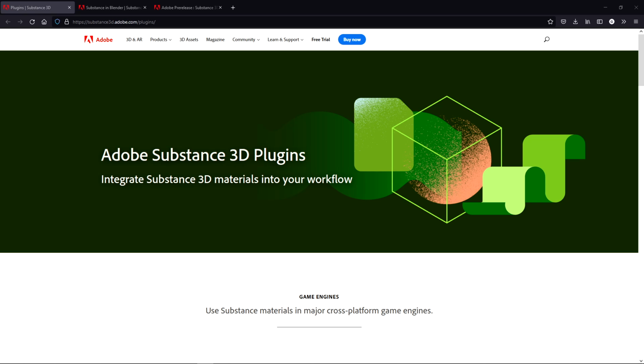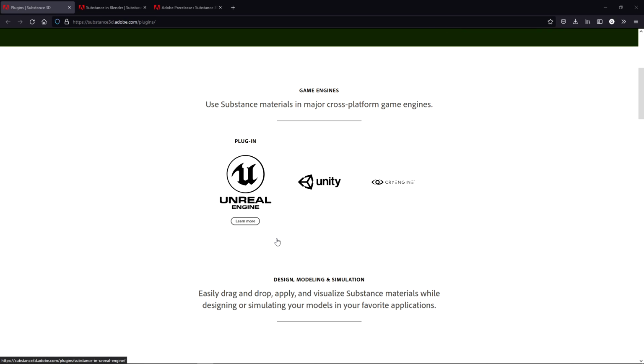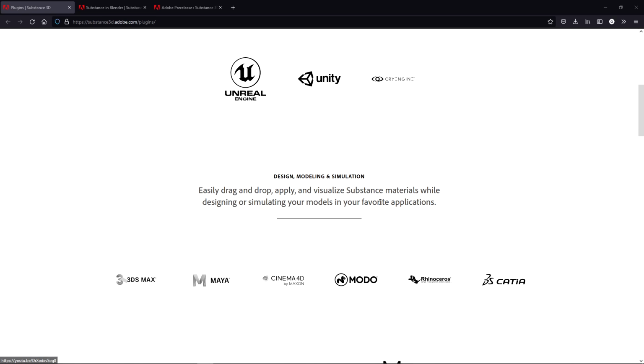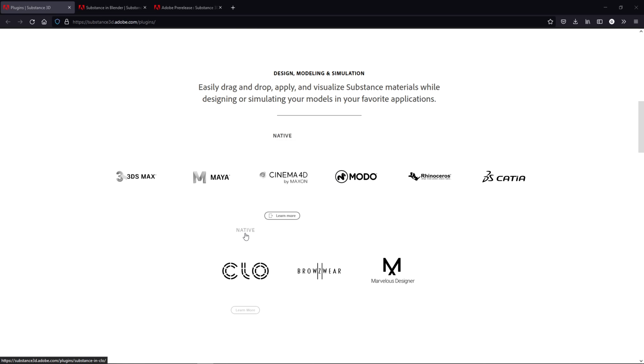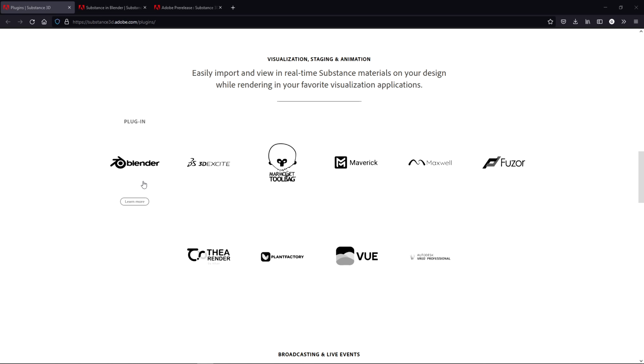So first off, we want to go to this website, substance3d.adobe.com/plugins. Here we'll see that they have the plugins for Unreal Engine, Unity, and CryEngine, the game engines. Then the built-in plugins for 3ds Max, Maya, Cinema 4D, all those cool ones. The industry standard. And then we go down and we see Blender, which is what I use. I use Blender because I'm broke.